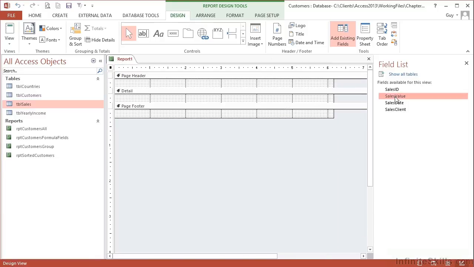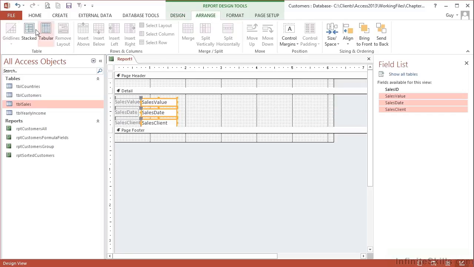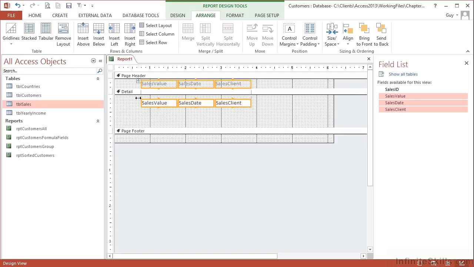And we'll add the sales value, the date, and in essence, we don't really need the client because we'll see who the client is because this will be inside the main report. To prove we've got the right client, we'll pull that in as well. Into the detail section, what we're then going to do is arrange and tabulate to get access to do the tidying up for me, really.